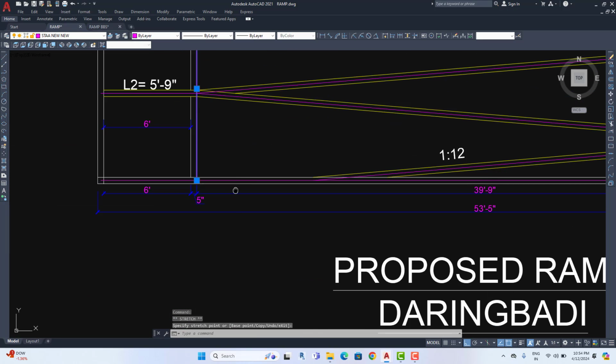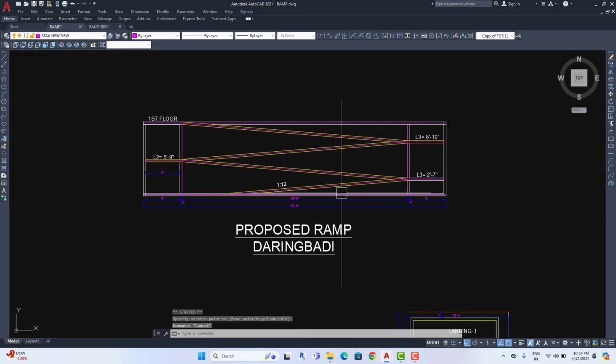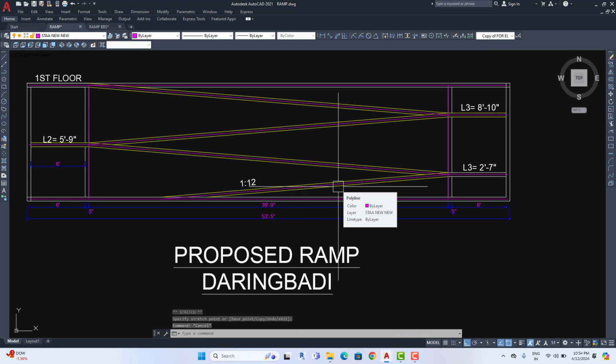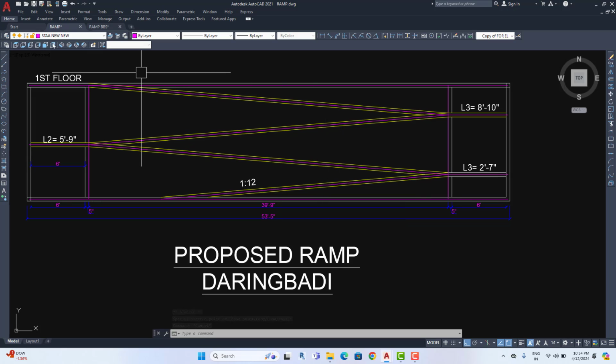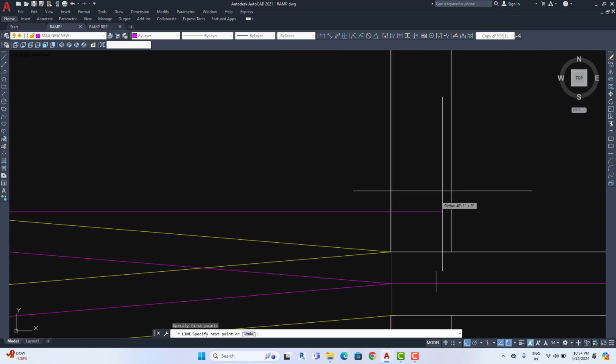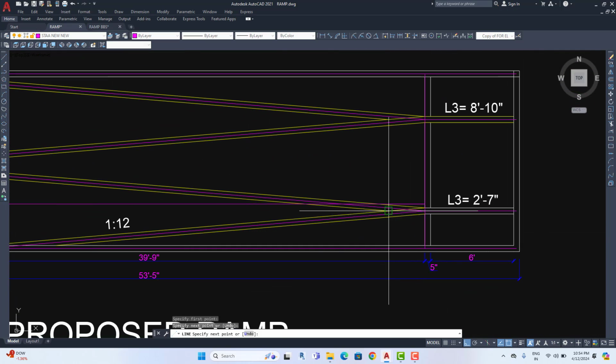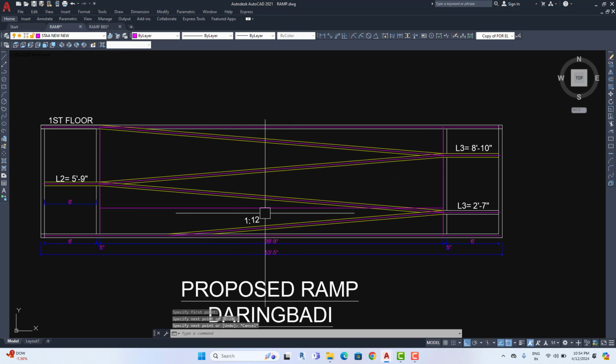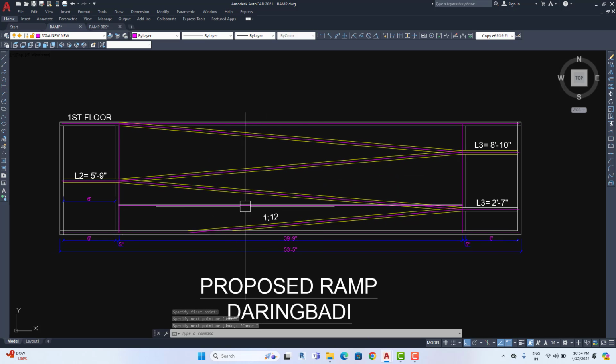Okay. In between I'm going to make two columns with equal spacing. So how do we get the equal spacing? First I'll make a joint between this column and this column. Then I'll divide this section into equal sections, three equal sections. So type DIV, enter for divide. Now select this line. Now you press 3, enter. Look here, three equal beams are created.